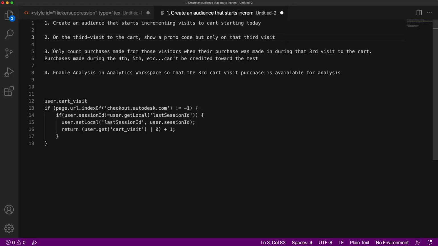So they also want to only count purchases made from those visitors when their purchase was made during that third visit to the cart. If someone came to the cart on their third visit, Adobe Target would show them the promo code. These folks, big users of A4T, don't want to use the purchase event in Analytics because it wouldn't have the definition associated from Adobe Target in terms of the third visit.